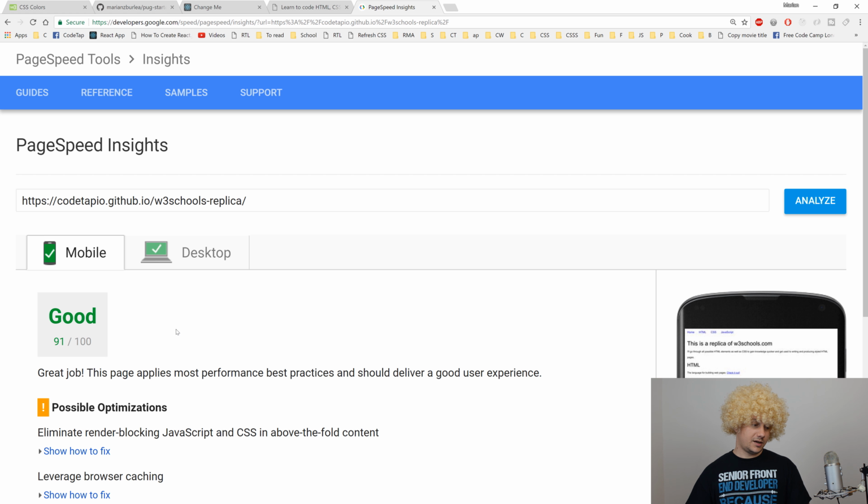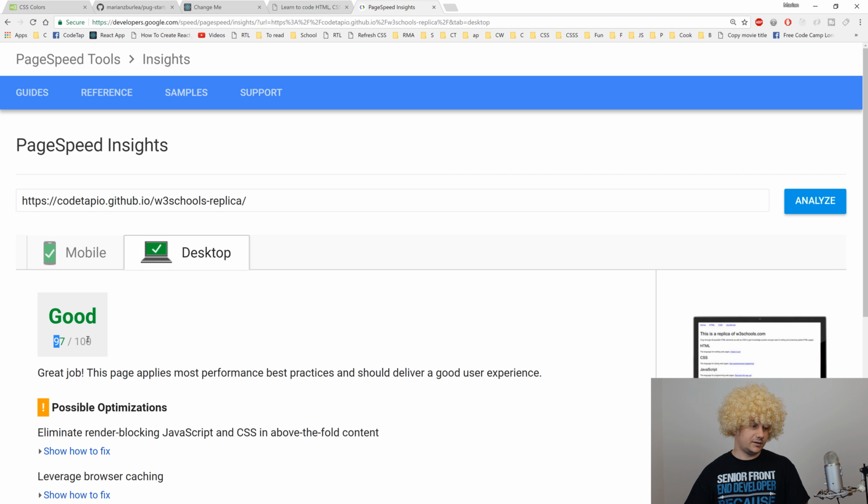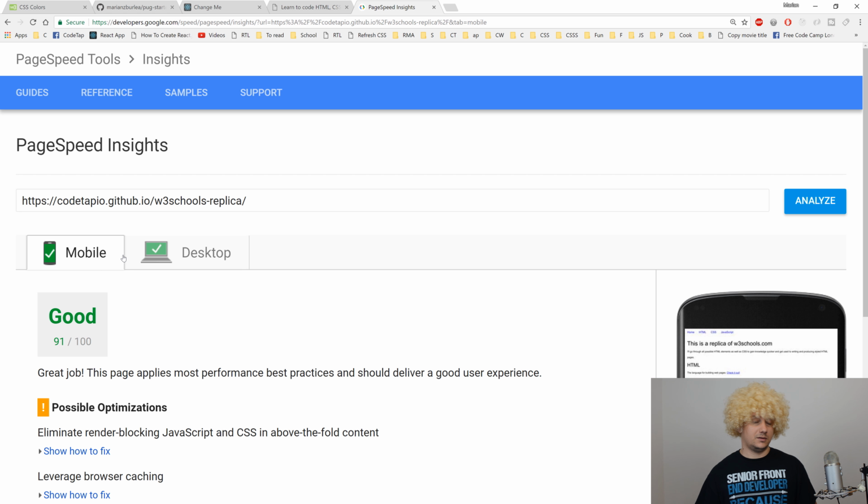Wow, a whopping 91 of 100 score on mobile and 97 out of 100 on desktop. Well, you're a beginner and you're getting this, which most other developers are still dreaming about or don't know how to do. So thumbs up. In later lessons, I'll show you how to get this 100 of 100, or at least how to improve it.